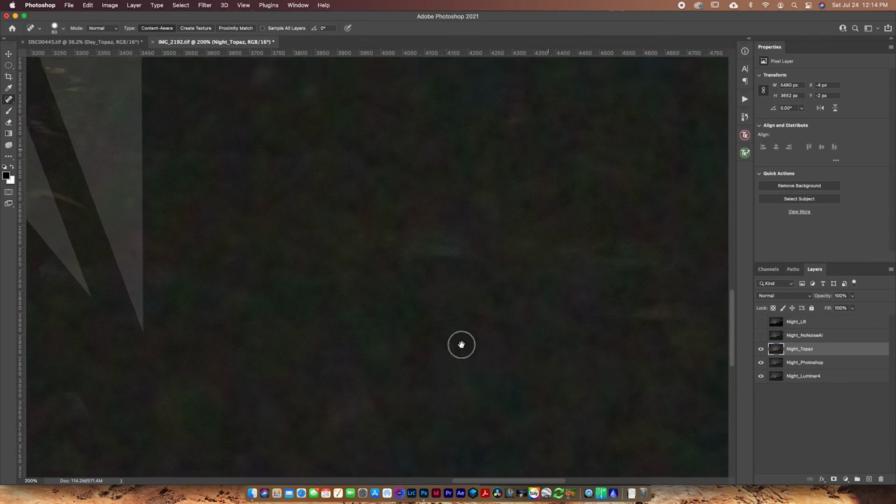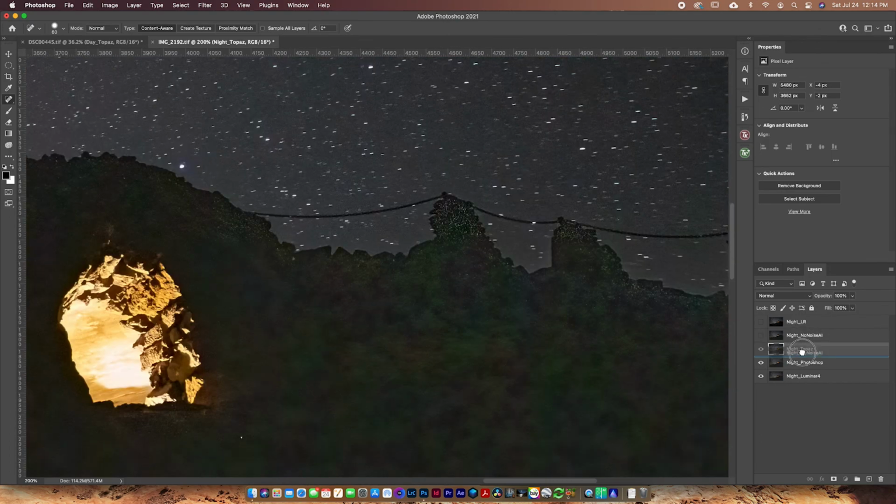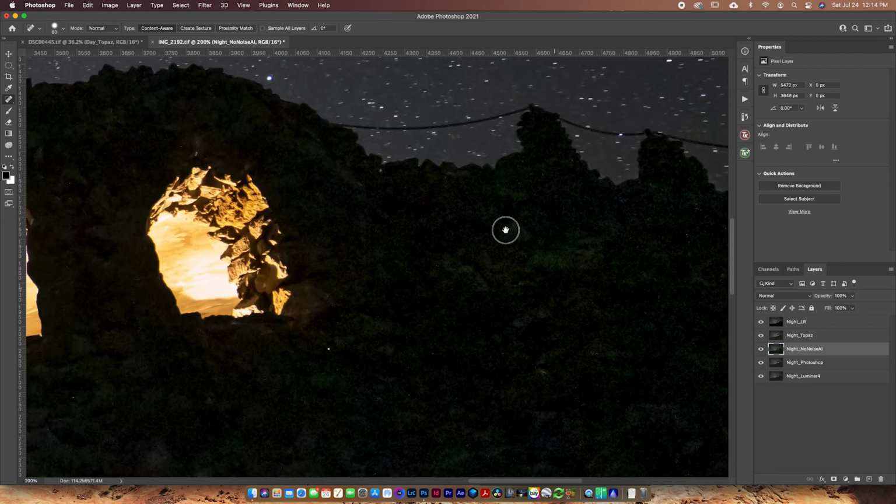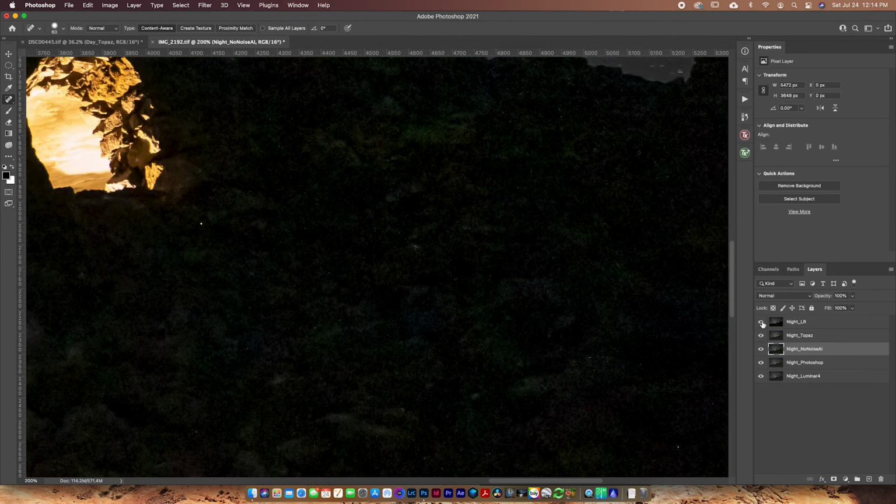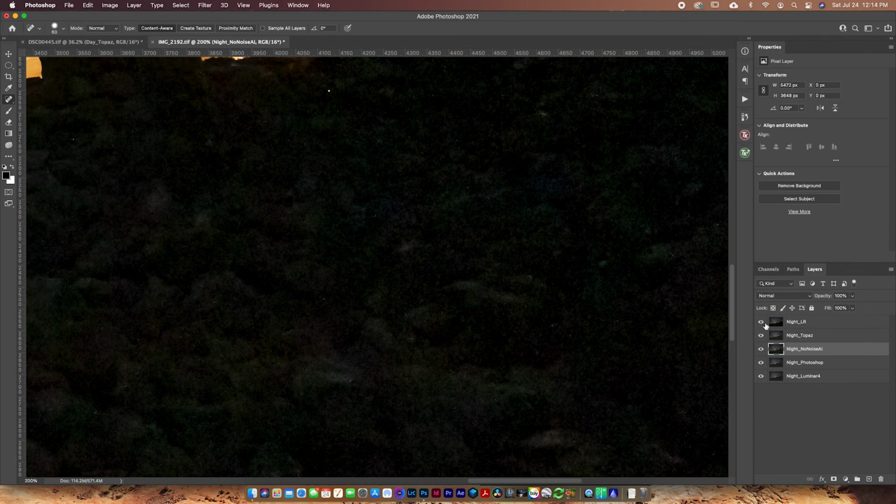So we will go ahead and drop this one down as well. And I would say that actually Lightroom has done the best job, at least on the foreground here. Now that is looking pretty decent. Okay, so let's go ahead and look at the sky as well.